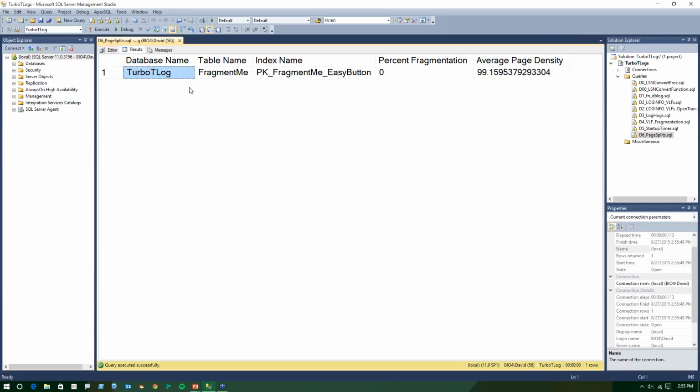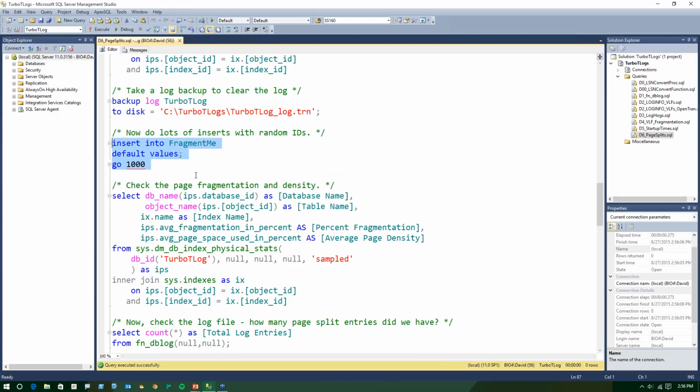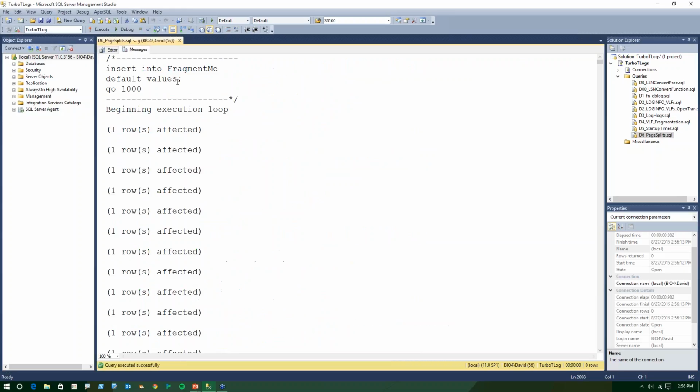And if we take a look at it right now, we see that for our Fragment Me table, for the clustered index, we've got 0% fragmentation and an average page density of 99%. So every one of those 8K pages is about as full as we can get it. So now I'll take a log backup, clear out the transaction log, make sure all my VLFs are truncated and available. And I'm going to insert about 1,000 more records into that table.